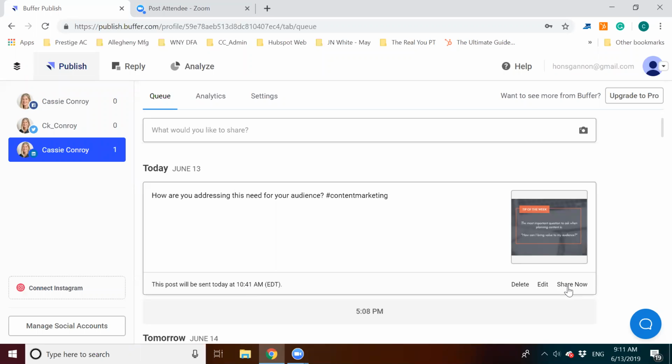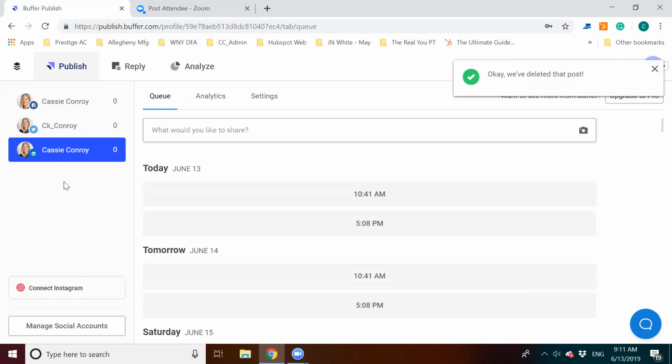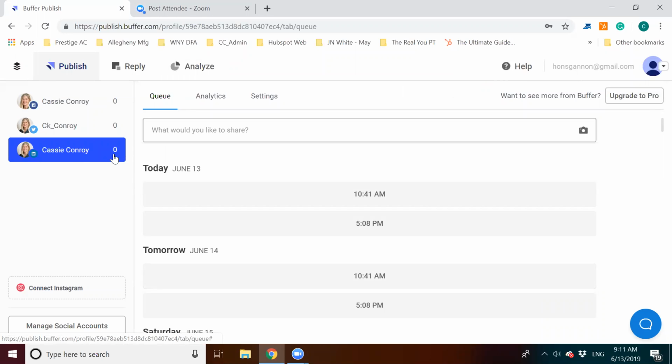Over here, I have the ability to override that and share it now. I can click on edit to edit any part of the post, whether it be the text, the image, or the scheduling, or I can simply delete it. And in this case, since this is just for demonstration purposes, I don't want this post to go, so I'm going to delete it. It asks me to confirm, and I will say yes. So then when we look back over here at my LinkedIn lineup, it's back to 0.